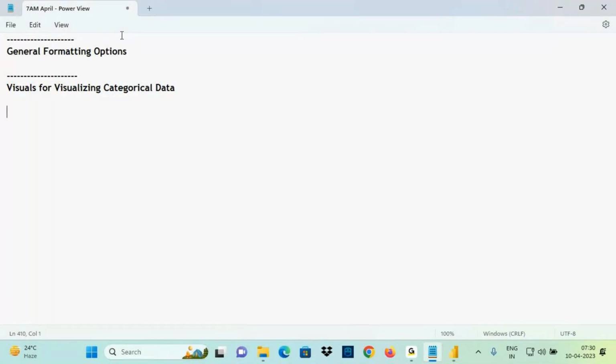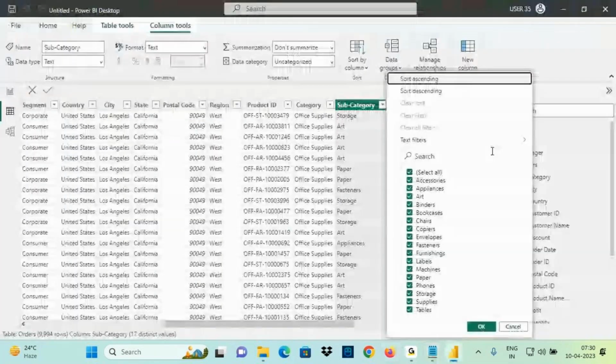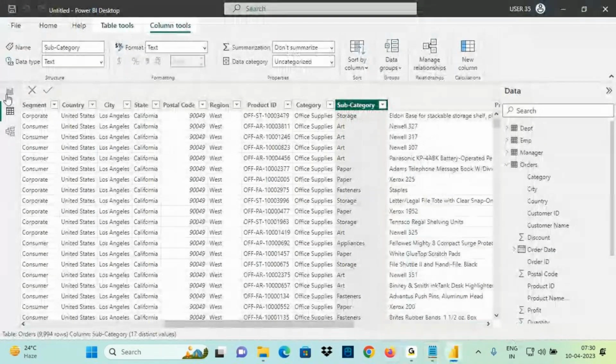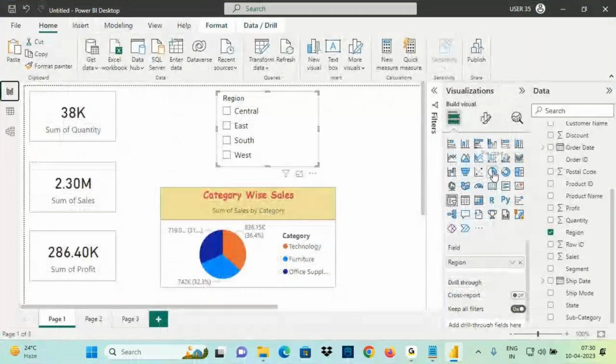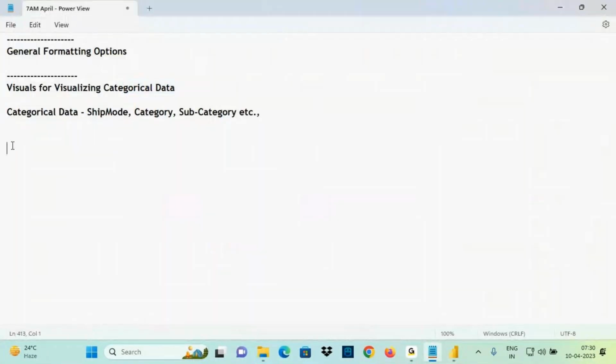Let's discuss the visuals one by one. Examples for categorical data are, as I said, which columns? Ship mode column, and then category column, and then subcategory column, etc. All of these come under categorical columns. Whenever we need to show categorical data, what are the visuals we have? The first visual we are going to discuss in this category is the pie chart. It is important for understanding other visuals easily.